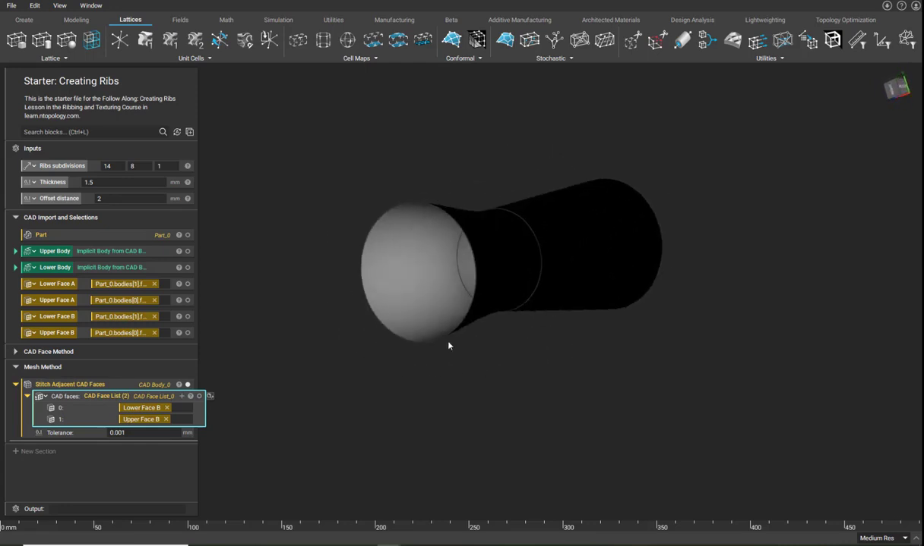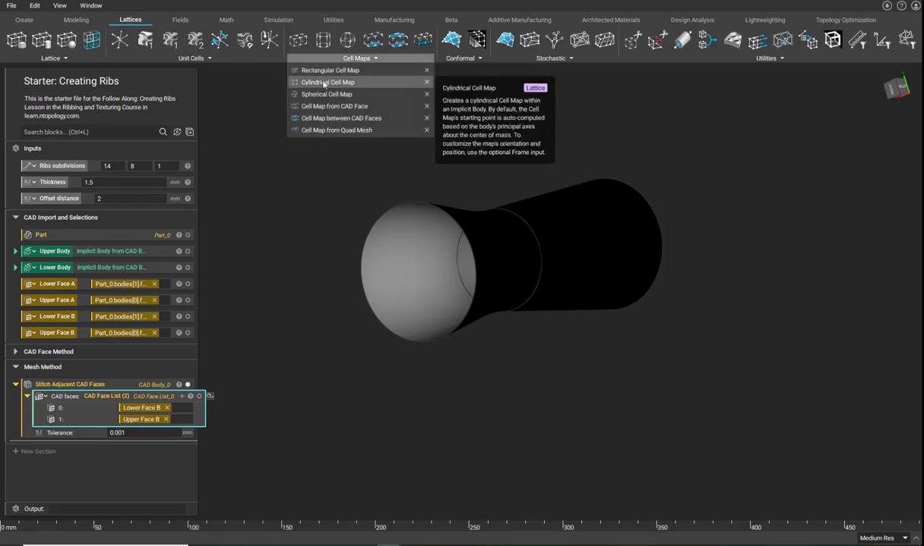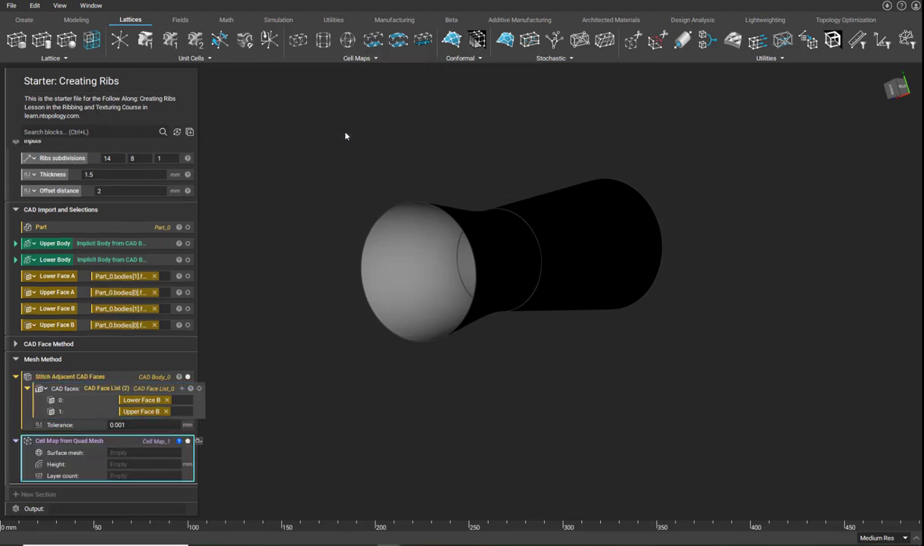However, our cell map on CAD Face still, even though these are stitched, we would not be able to use this in that block. So instead, in our cell maps, we have this cell map from Quad Mesh. And I'll convert that to a quad mesh using the quadrangulate mesh block.